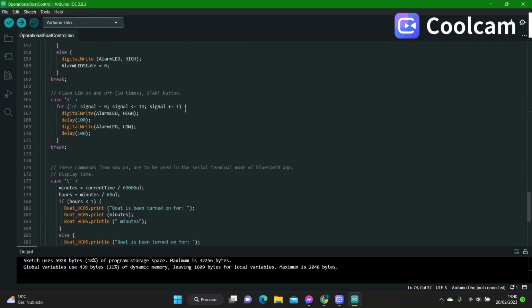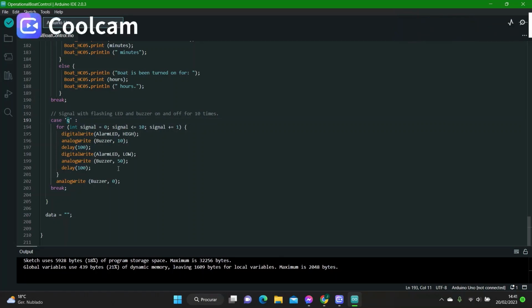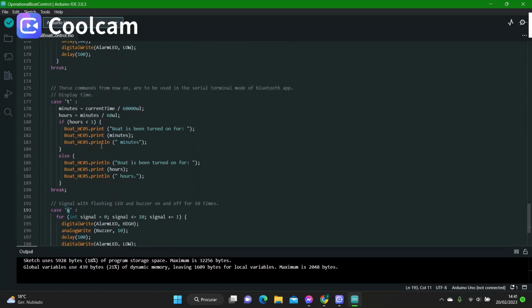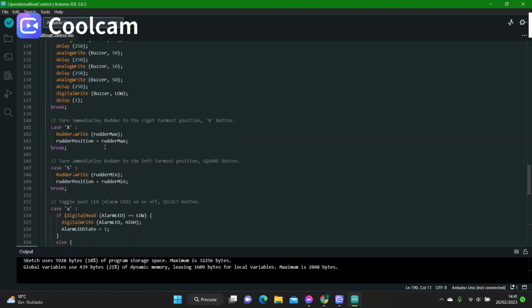Now, the other change that I make, all the way down here, is if I press the Q on the terminal mode over here, I will activate the full signal, which is a flashing alarm LED over here, and the buzzer. I use this for loop, as you can see, and it'll flash and sound 10 times if I press the letter Q. And I'll let you see. Now let's put it in the water.